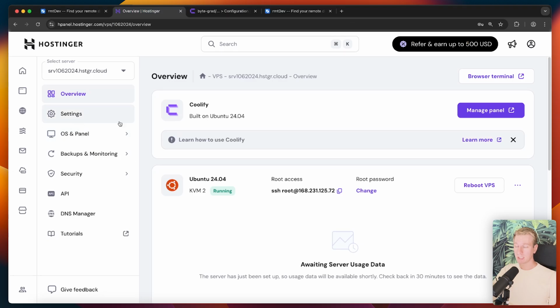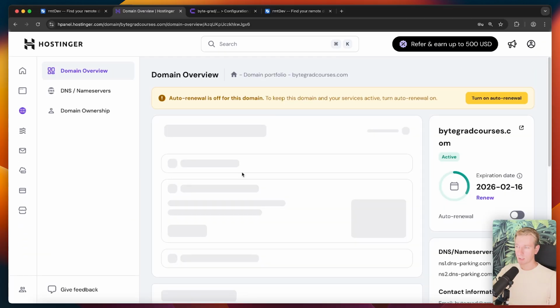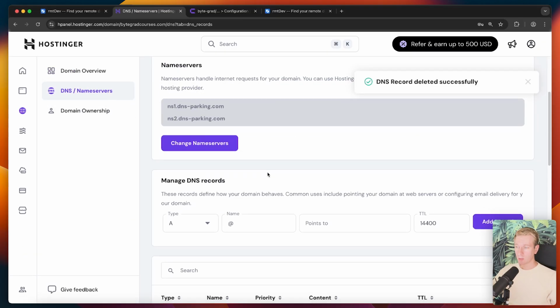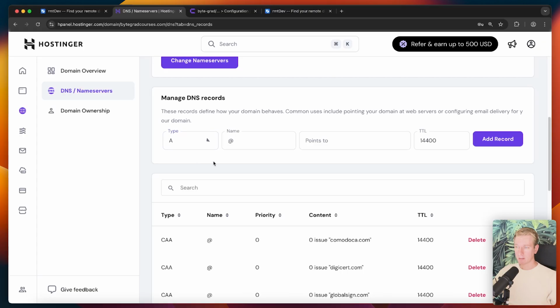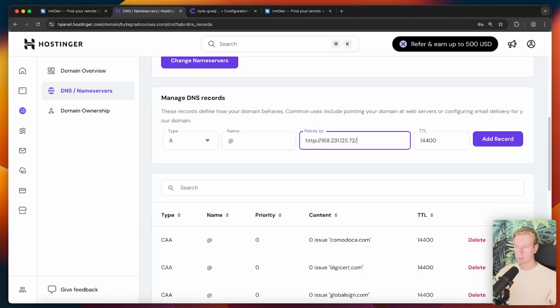I do have a domain here with Hostinger. Hostinger also offers domains. So if I go here, I have this domain here, so I can just manage that. I can go to DNS here, and what I can do is I can just say an A record, alias record for the root of the domain. It needs to point to the IP address of my VPS. So I can just copy that and paste it right here. I will just remove this, just the bare IP. I will add this as a record.